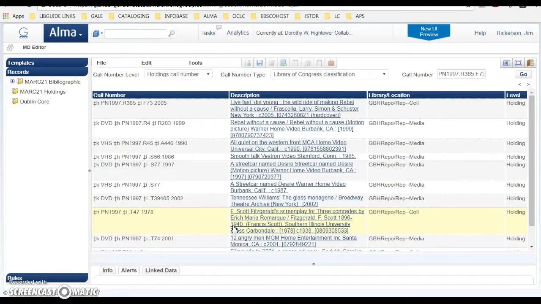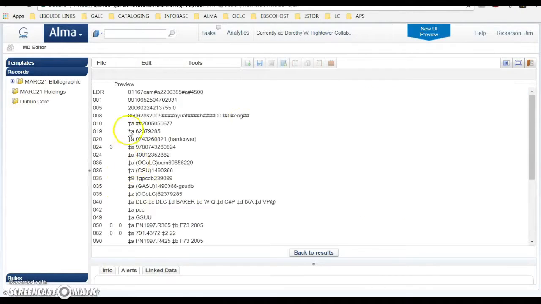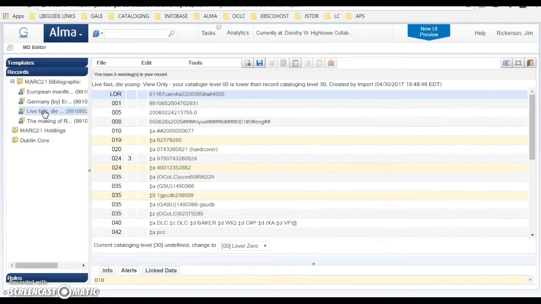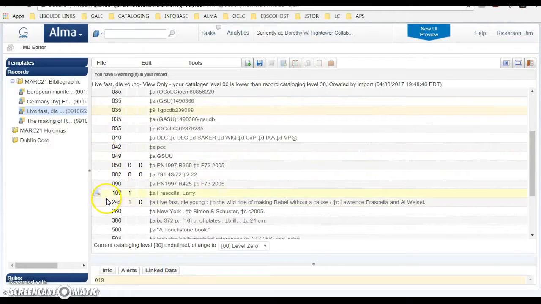One thing that's good about using the browse shelf listing is that you can search and include the cutter and the publication date, as you see here. And if you want to pull up the record, all you have to do is click on the description link, and that opens up the bib record, and click the plus sign in front of the Mark 21 bibliographic folder, and then select the record, and now you can work with it.